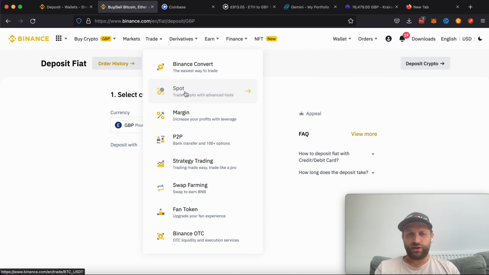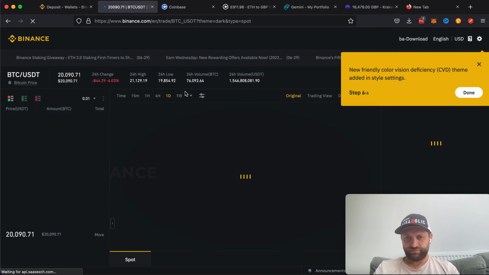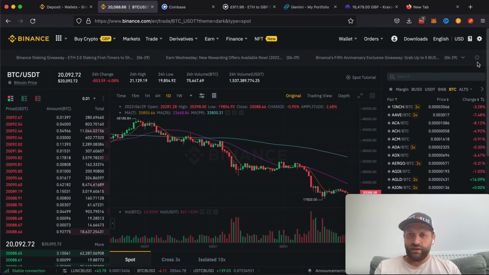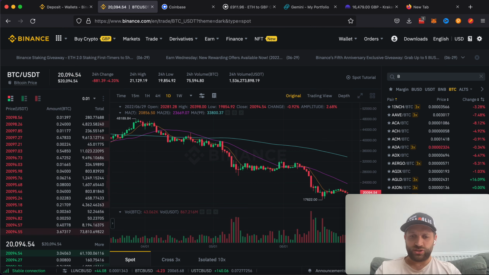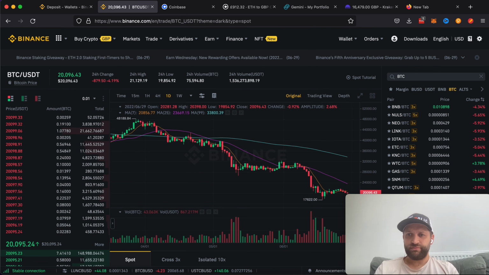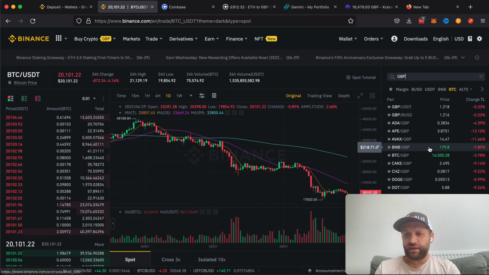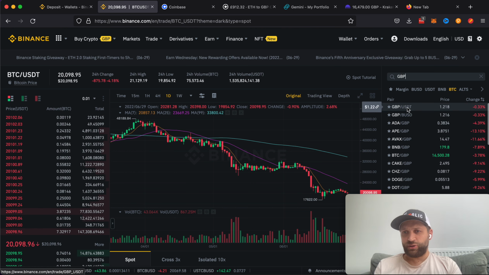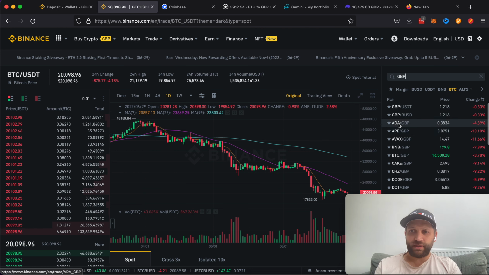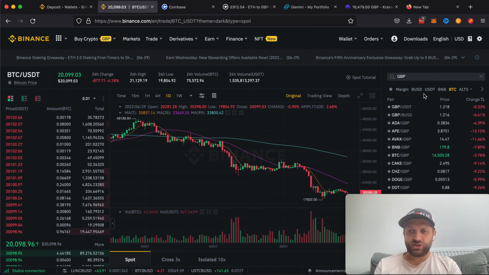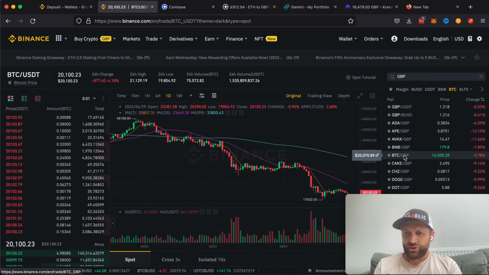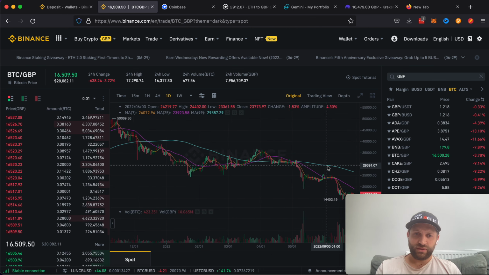After that, you want to go to wallet, trade, and we're going to go to spot, and you're basically going to choose the coin you want to buy. Let's just say I want to buy Bitcoin. I'll type in BTC. Or an easier way to do it, if you've got pounds, type in GBP, and this shows you all the pairs. You've got GBP USDT, GBP ADA, etc. Let's just say we want to buy Bitcoin though, GBP to BTC.